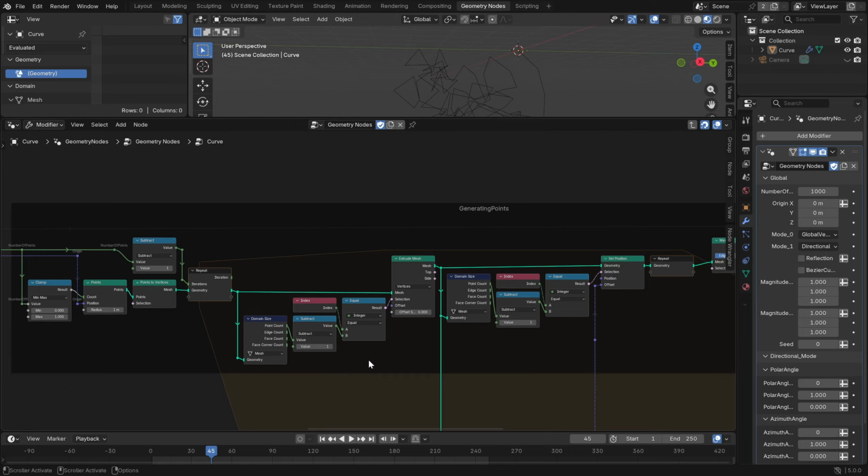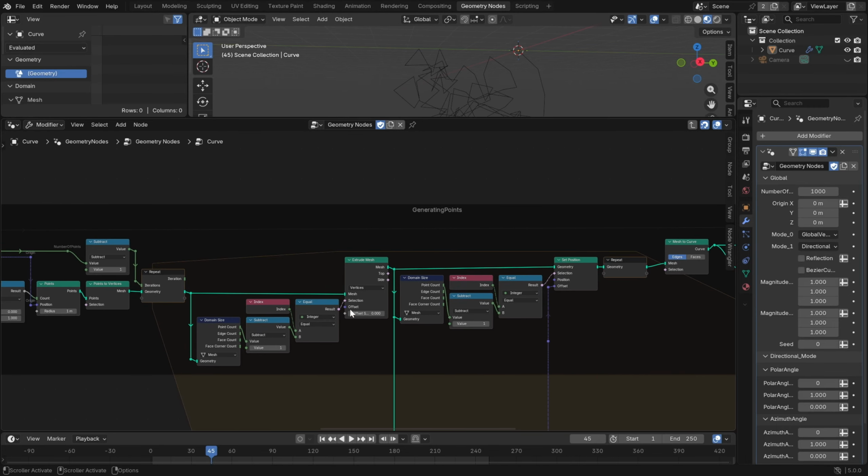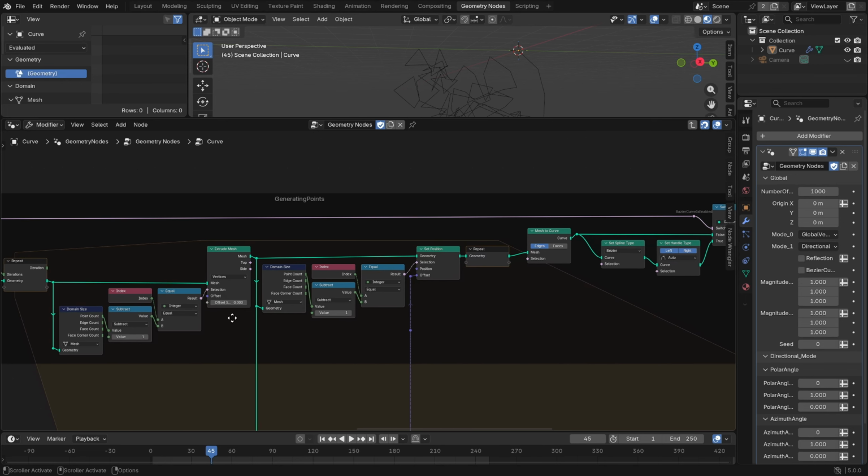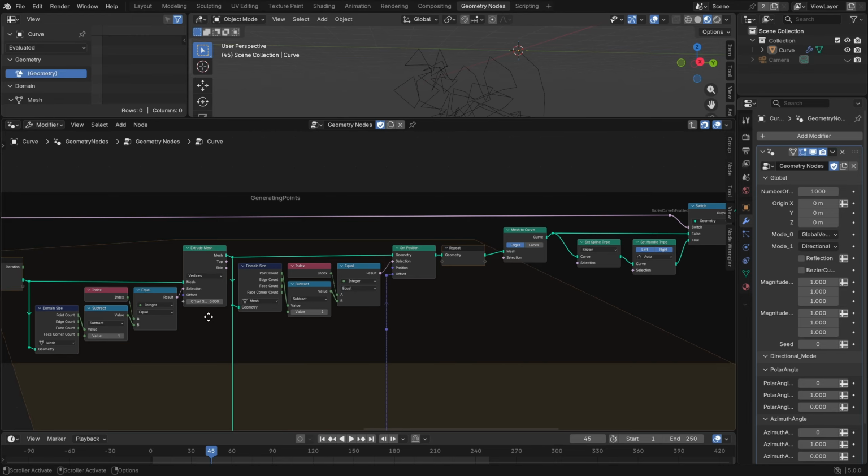The index of the last vertex is computed by taking total point count and subtracting 1 since vertex indices use 0-based numbering. That index is then compared with current index. The result is a Boolean value that represents the selection for extrusion. The new point position is at first the position of previous point. It is not offset during extrusion.